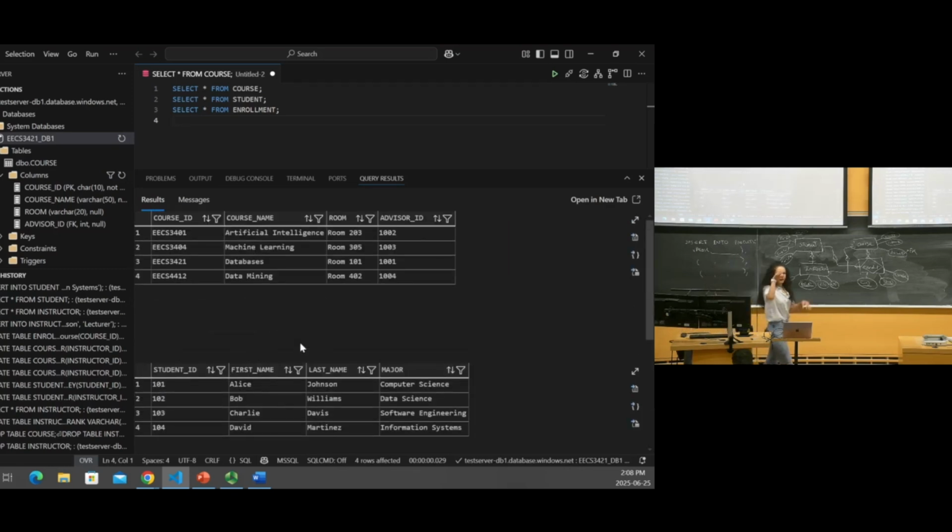Now, okay, so we've learned how to create tables and enter data into tables. And next session, I'm going to explain a little bit about indexes, views, and so on.